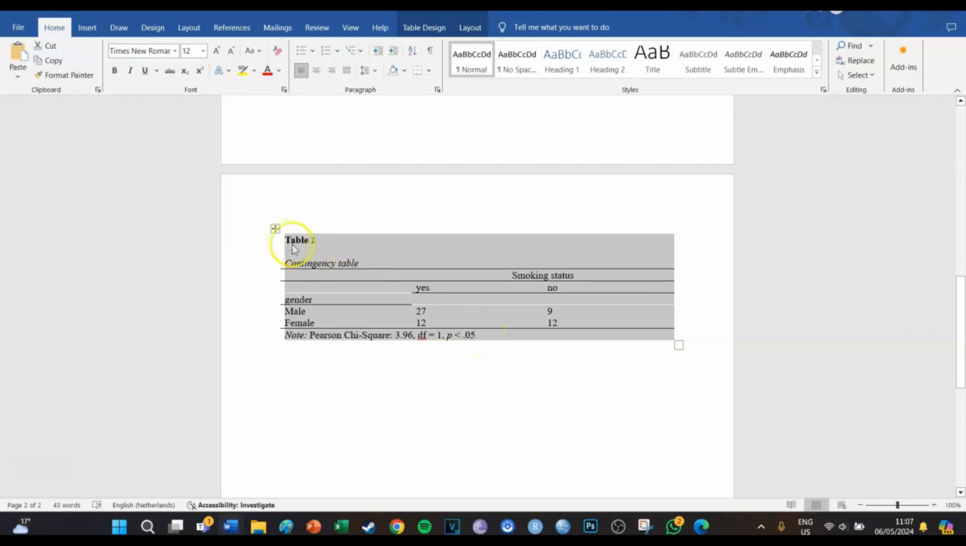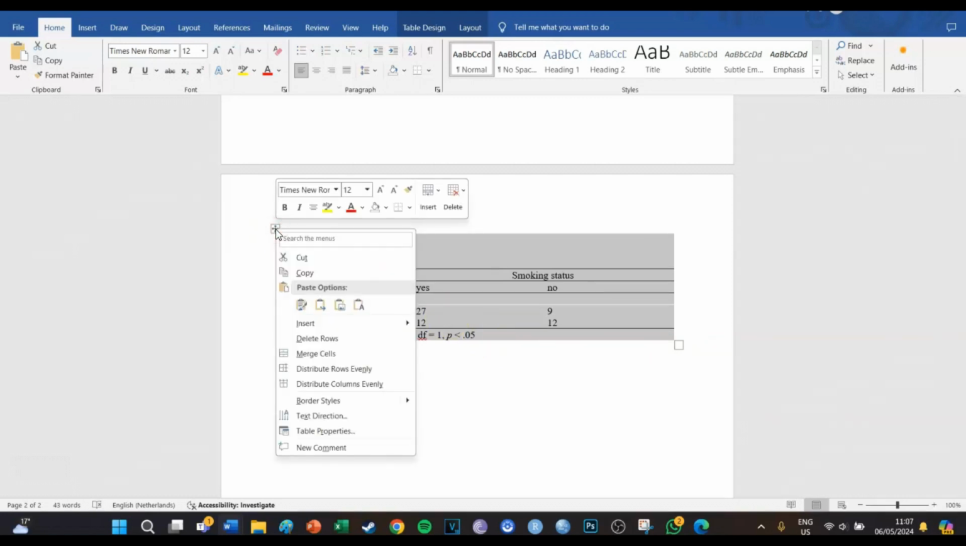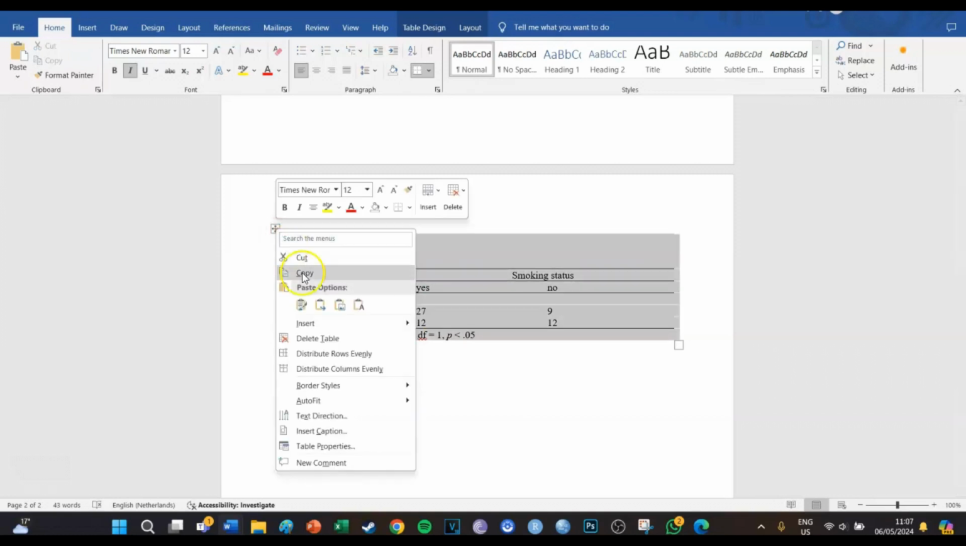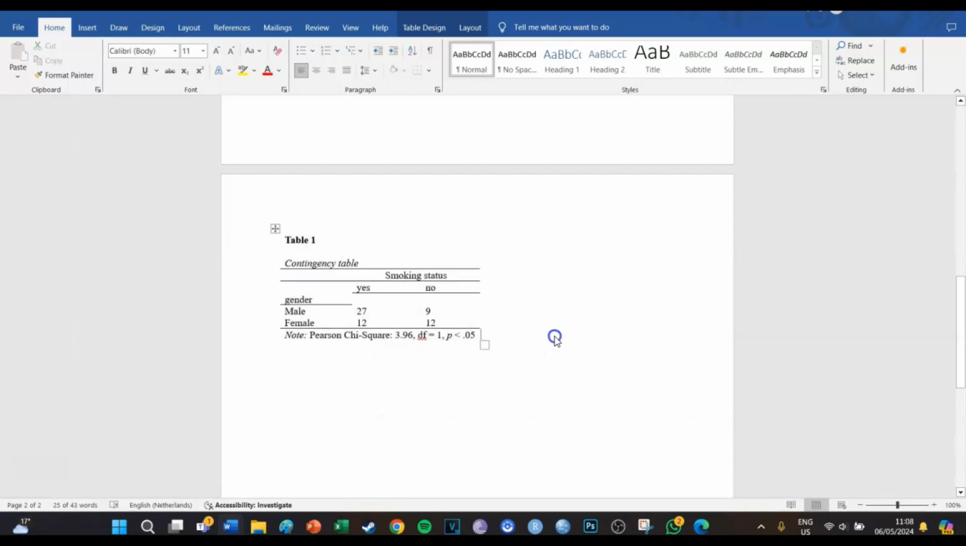And then last but not least, we're going to select the whole table, press the right mouse button, and then, where does it say? Select the whole table, and then auto-fit, and auto-fit to contents. And it looks like this. So, and this is how it should look APA style.